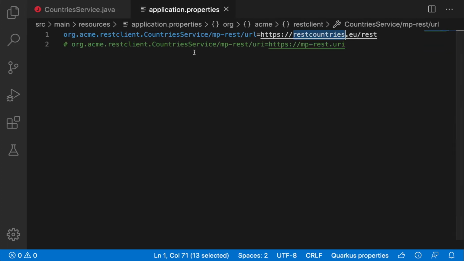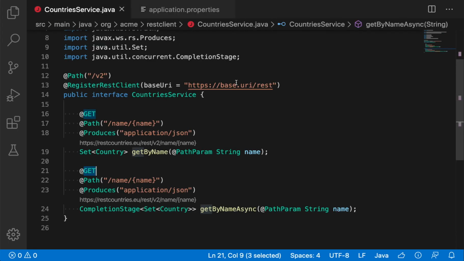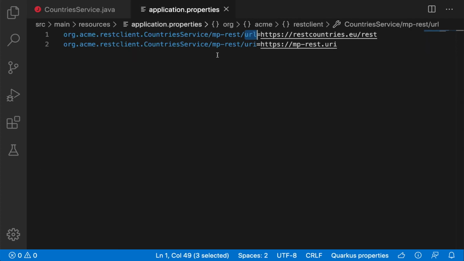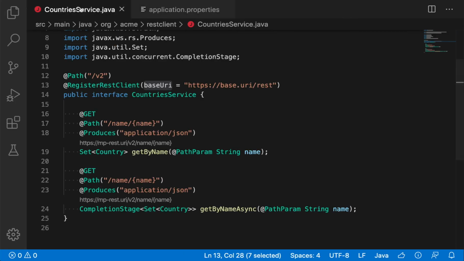So there's a precedence that works here. For example, if I uncomment this next line, which is country service np-rest URI, URI has precedence over URL, and URL has precedence over base URI. Because I uncommented the URI property with this new value, nps.uri, go back into the interface, we can see that the code lens is updated with the new value.